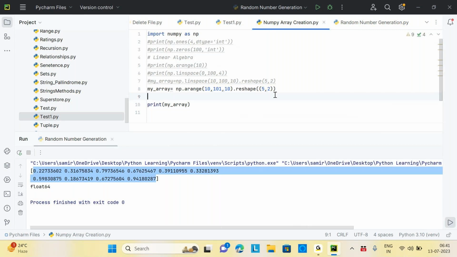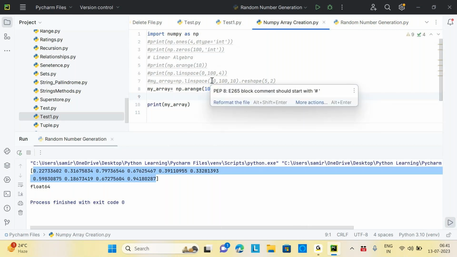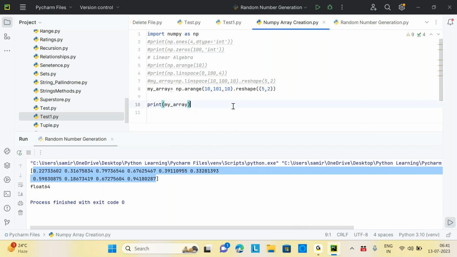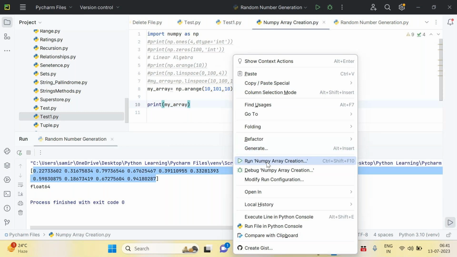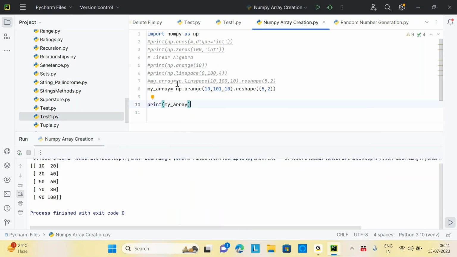So the point is, when I'm planning to create an array of 10 to 100, I can use the linspace function and reshape it. I can use the arange function to reshape it. Any other way you are thinking we can do that? What do you think? Any other functions we can use to create the same thing?